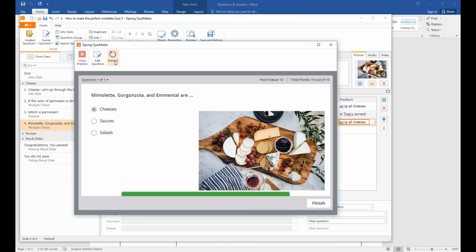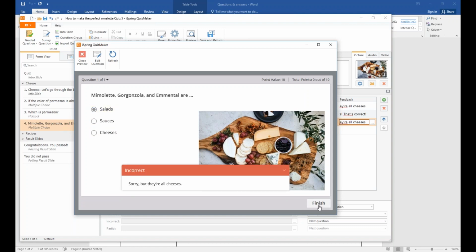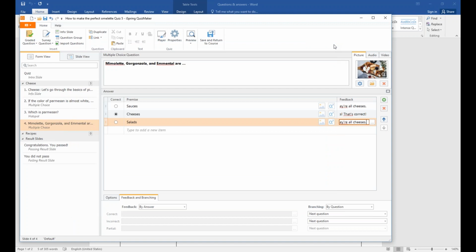Good. We can click on refresh and try the wrong variant. For example, salads. There is the incorrect feedback. Let's close it and go on. Now let's try a different type of question.